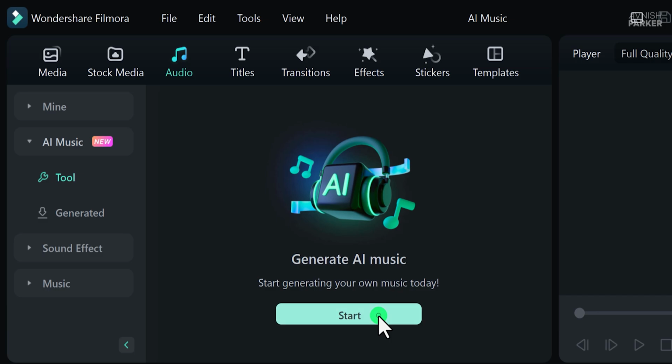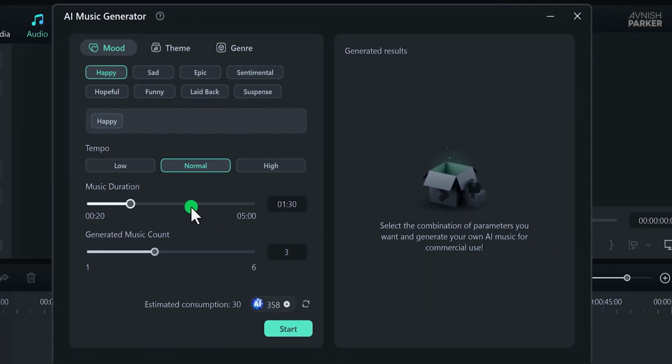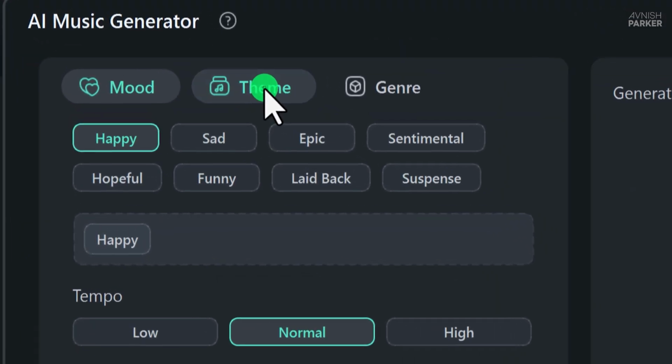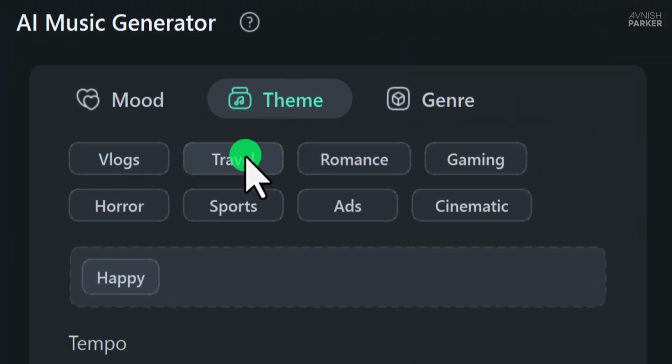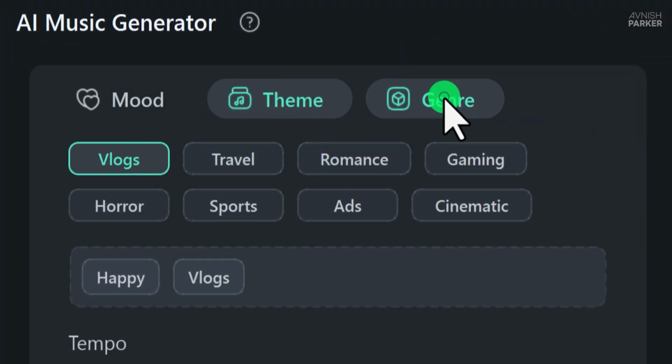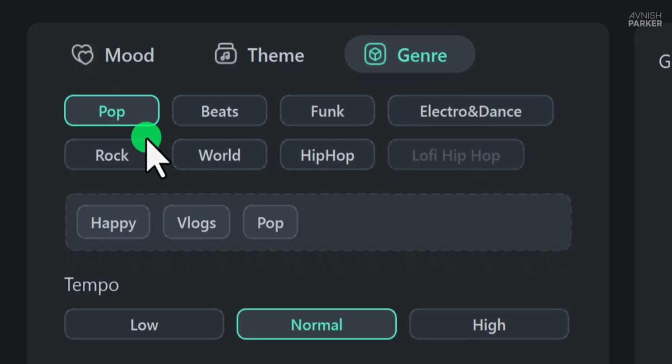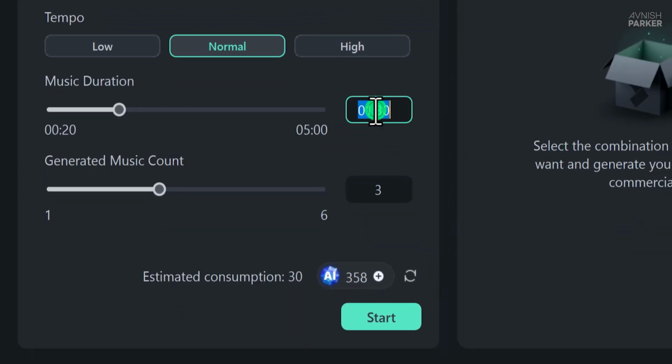Once you have clicked, hit start and a new window will appear. Here you can choose the mood, theme or genre for your audio. For example, I'm going with a blog vibe and a pop style. You can set the duration up to 5 minutes, but I'm sticking with 30-second audio. And I will get 6 tracks generated.